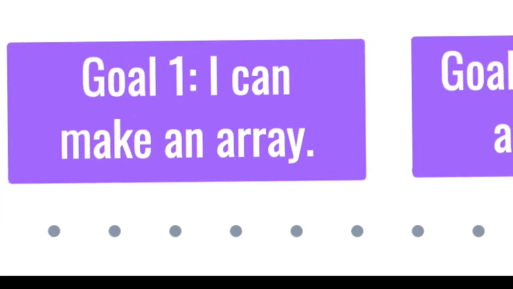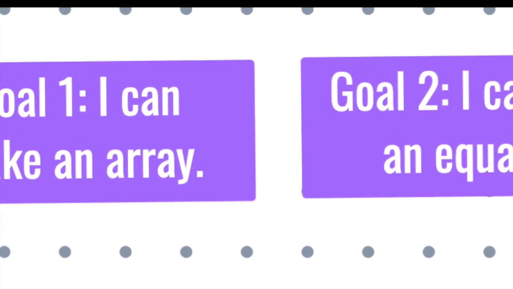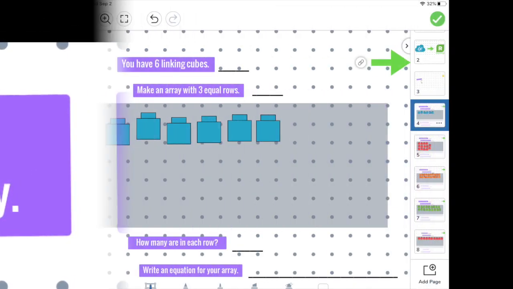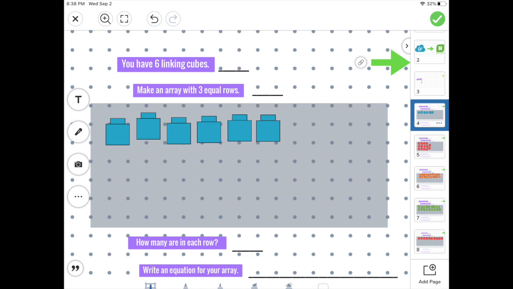Hi friends, your two goals for this activity are to make an array and write an equation. This is our work area for this activity. At the top, it says you have 6 linking cubes. All your instructions will be the same, except the number of linking cubes will change, but it will always say you have a number of linking cubes.